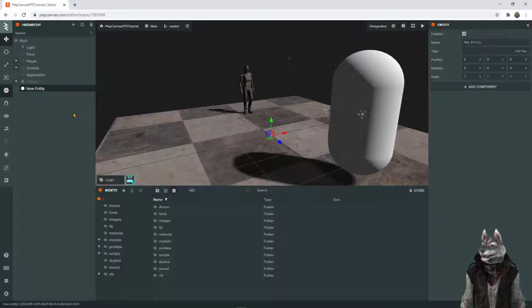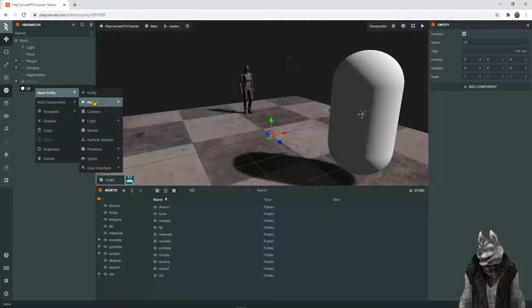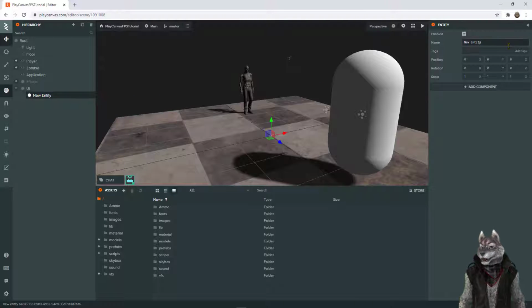Let's begin by creating a bucket entity which will hold all of the UI-related elements. Let's name it UI. Now let's create a subcomponent under UI that will hold the UI components related to the player's health status. Let's name that component Player Canvas.